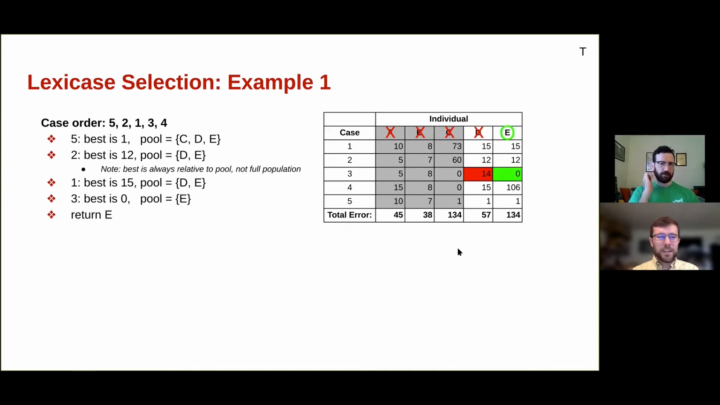And then at the next case, we look at case 3 and see that individual E has a better error of 0 than individual D's error of 14. And therefore individual E will be the only one remaining in the selection pool, and therefore will be selected. So individual E will be returned.